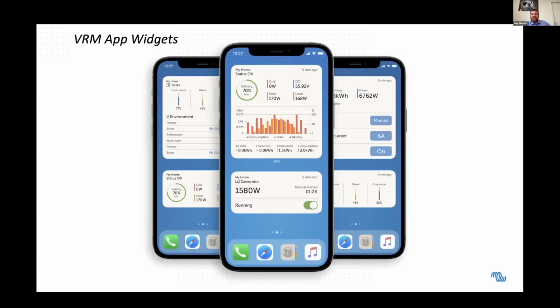Another big new feature, and this is for accessibility into VRM, is a new interface to VRM. So previously you've had to visit the website.